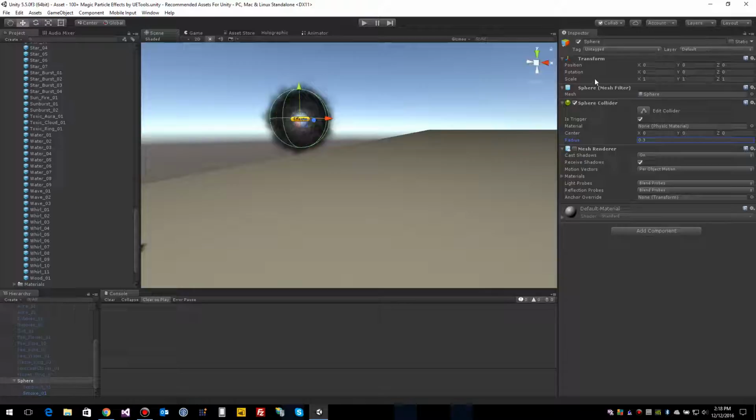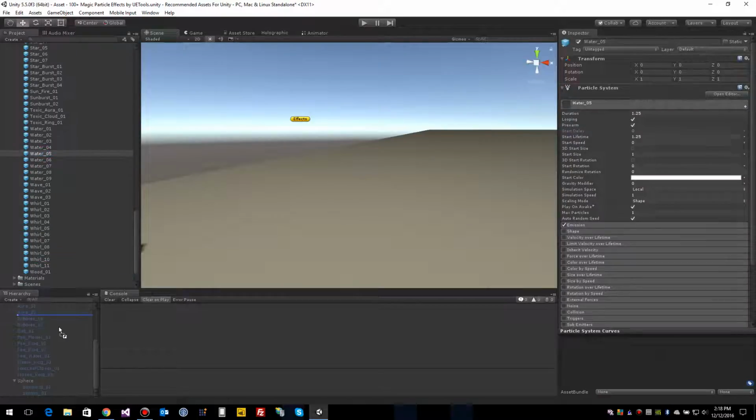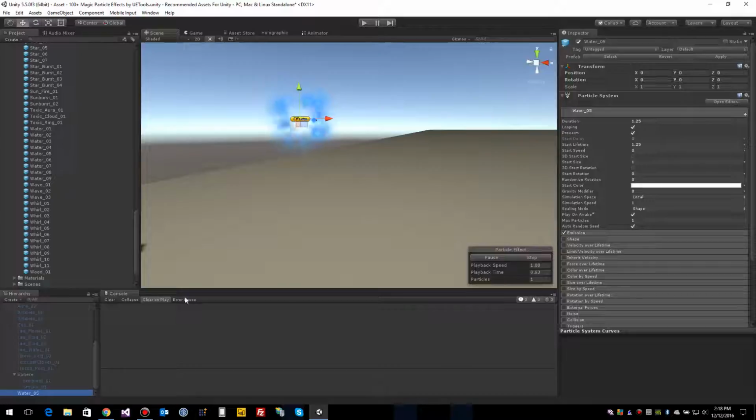Let's now deactivate the sphere. Let's use water of 5. Let's see how that looks. Let's add it to effects. And yeah, it's water. And you can create water balls or water attacks based on that. So you can create a small RPG game. Yeah, so it's really interesting to use this kind of effects.